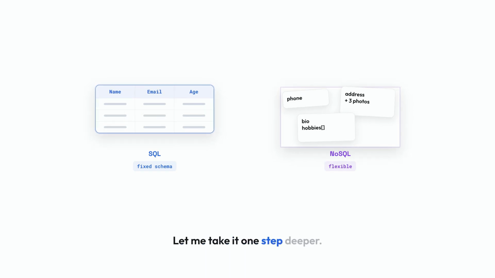Let me take it one step deeper. When a schema is set, the database can stop bad data at the door and say, hey, this column is empty. So your data stays neat. A document store doesn't block any of that. Anything goes in, which is freedom, but the job of keeping things consistent quietly moves on to you.